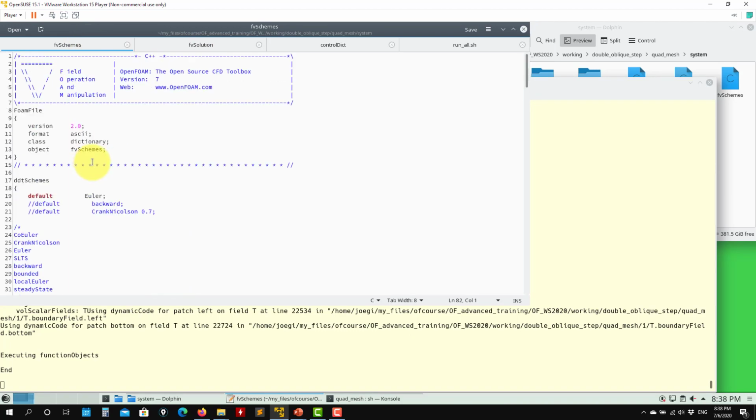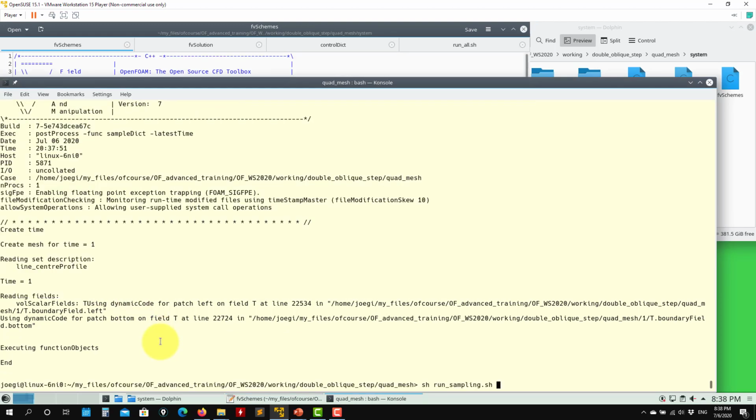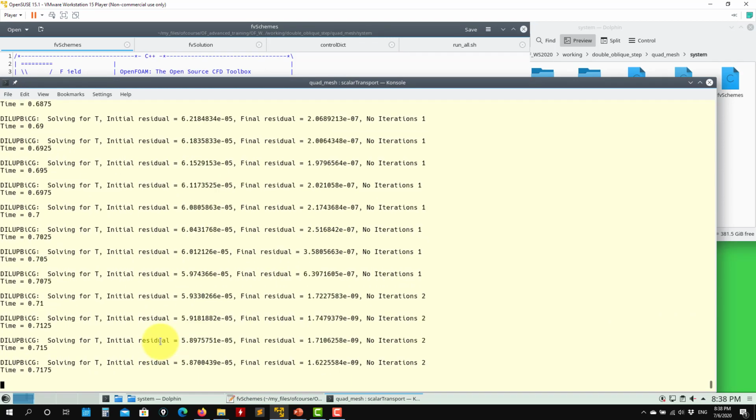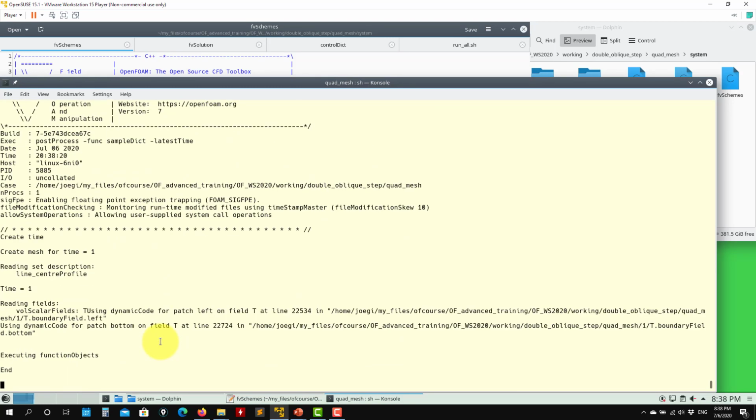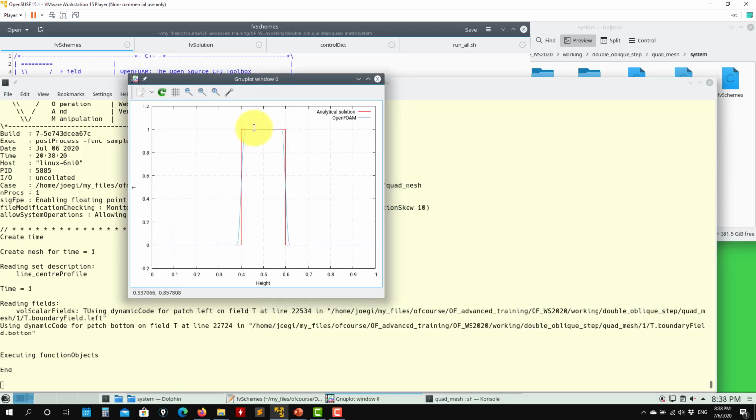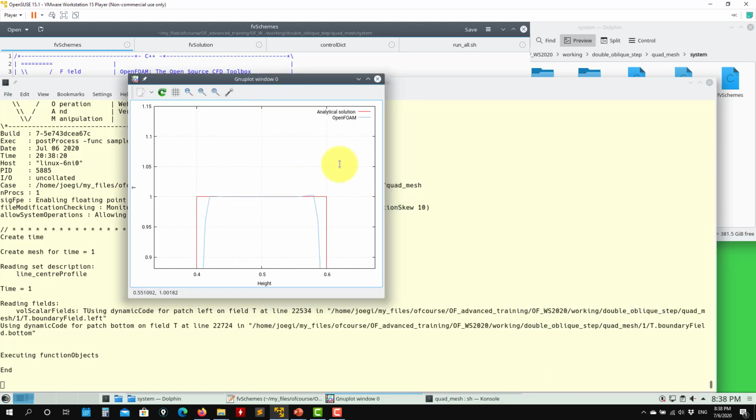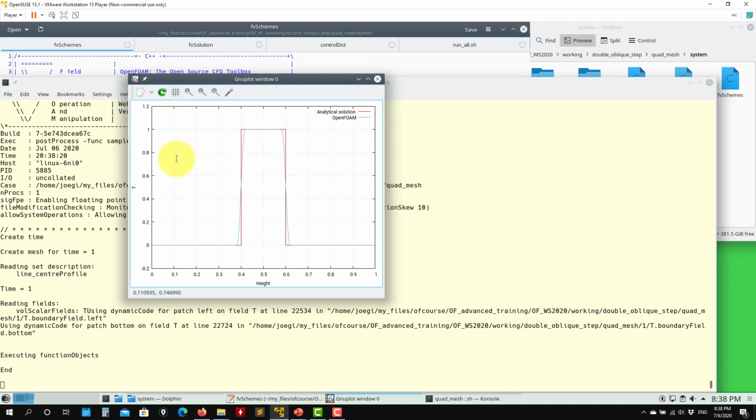If I go here, instead of using the previous scheme, let me use backward. See that it's a little bit unbounded. When we talk about bounded quantities, by definition the maximum value of your solution should be 1, and see that here it is exceeding that value a little bit. So that is an unbounded quantity. It might not be much in this case, but when you're working with large cases, that can accumulate and give you problems, so you should be very careful about that.